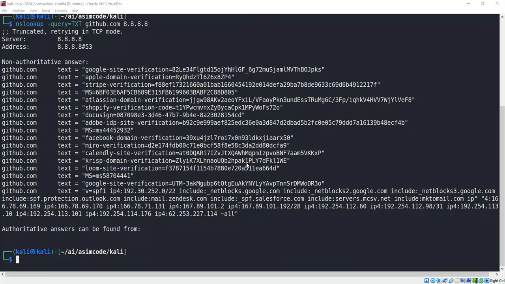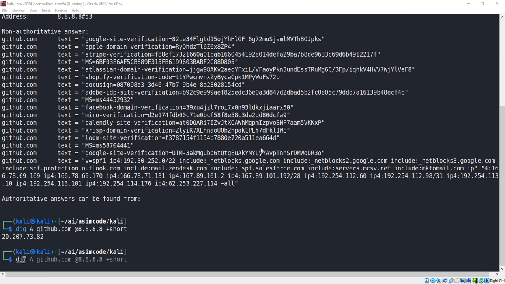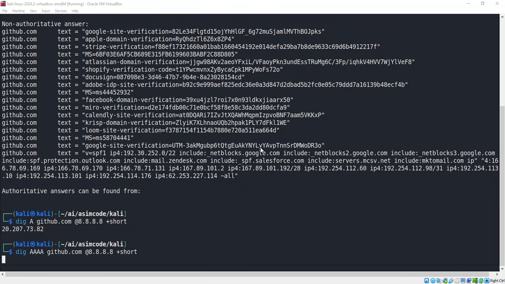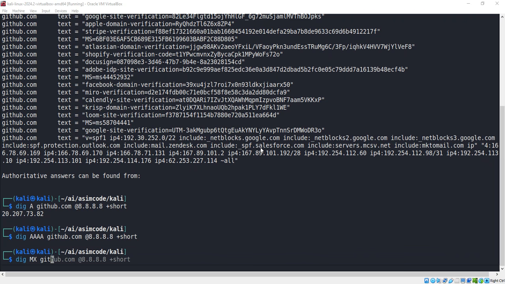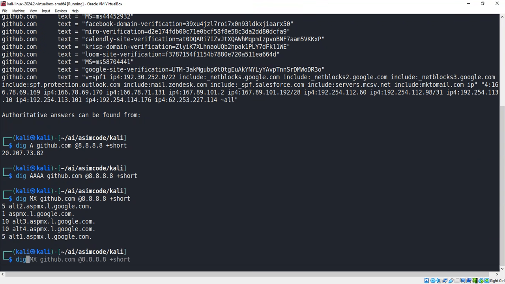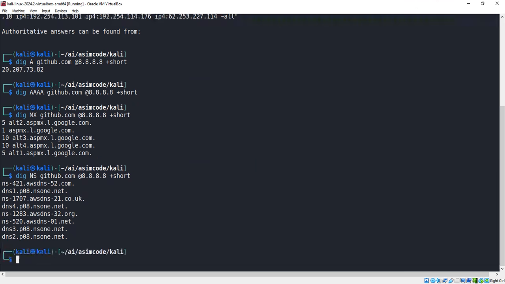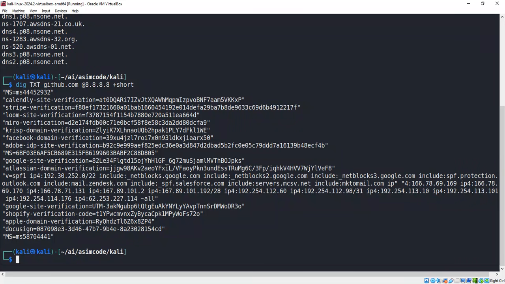Using dig to retrieve DNS records for github.com. The dig command has retrieved individual DNS records.